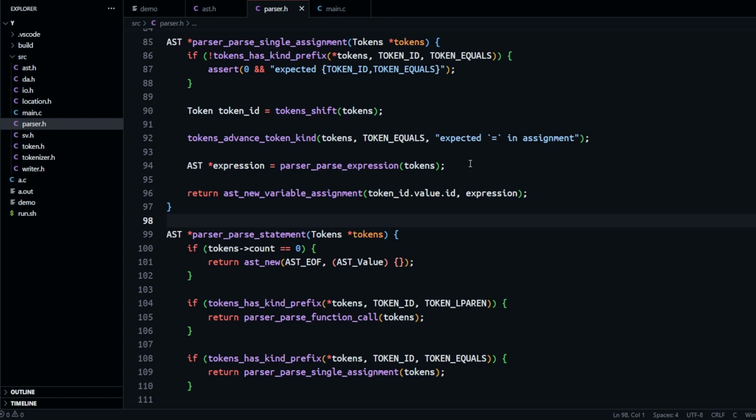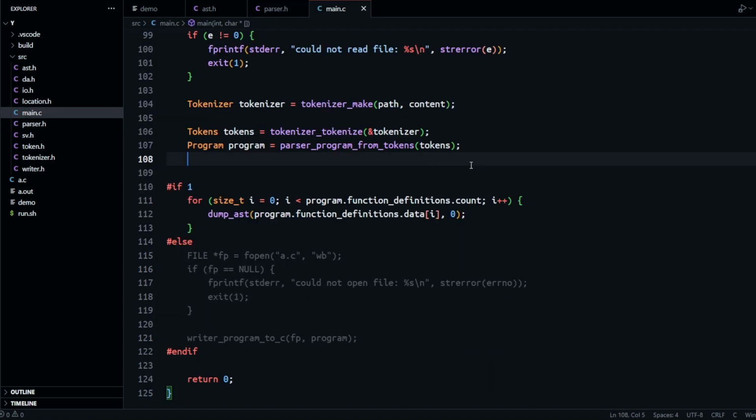Welcome. We left the last video with a parser capable of parsing single assignments, and in this one we are going to add type inference to our compiler. What we are really trying to do is to have this function, typer infer types, that is going to infer any missing types in our statements and expressions.